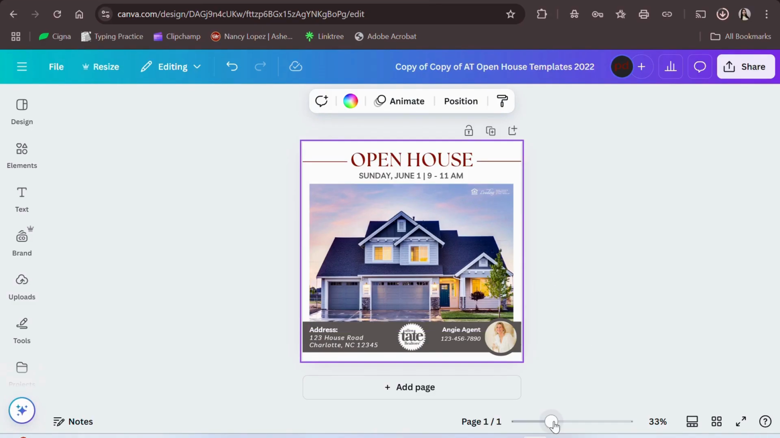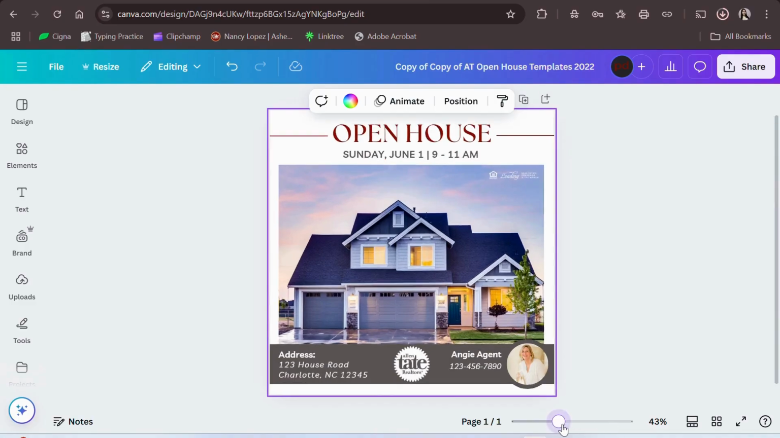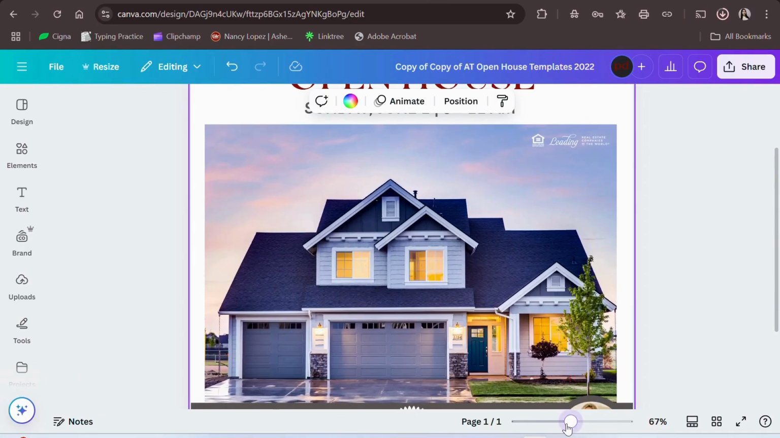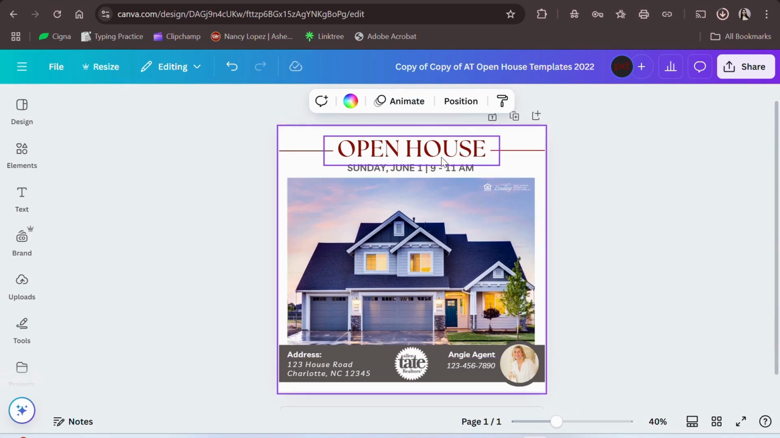Once I'm in here, this scroll at the bottom is to zoom in and out to get really close. Everything that is being highlighted in purple is an element. So this is a text box, this is the logo, this is a picture, and then the frame is slightly outside of it. This is the photo. All we need to do is change the text, the information, the headshot, and the photo.